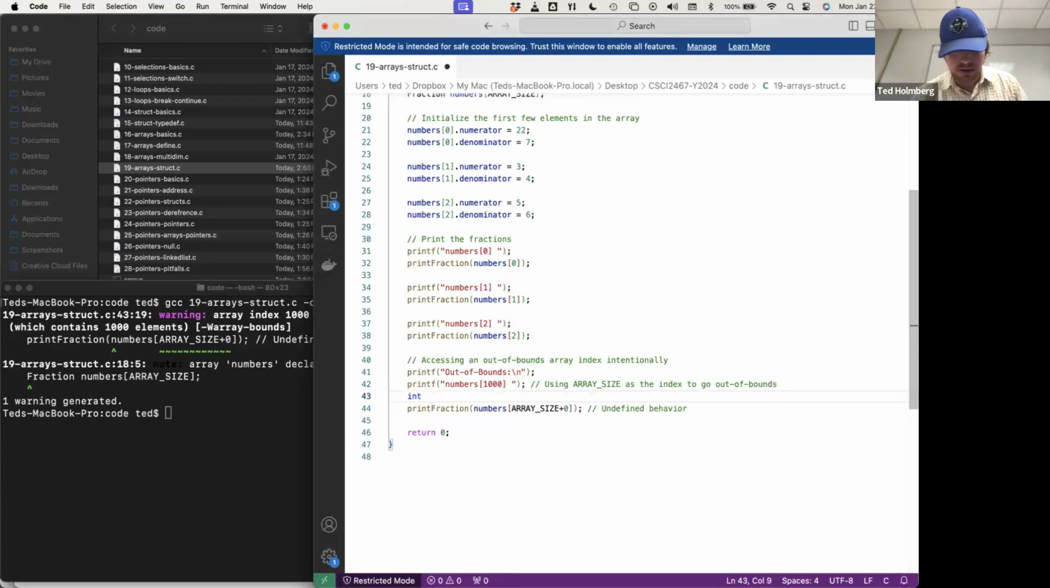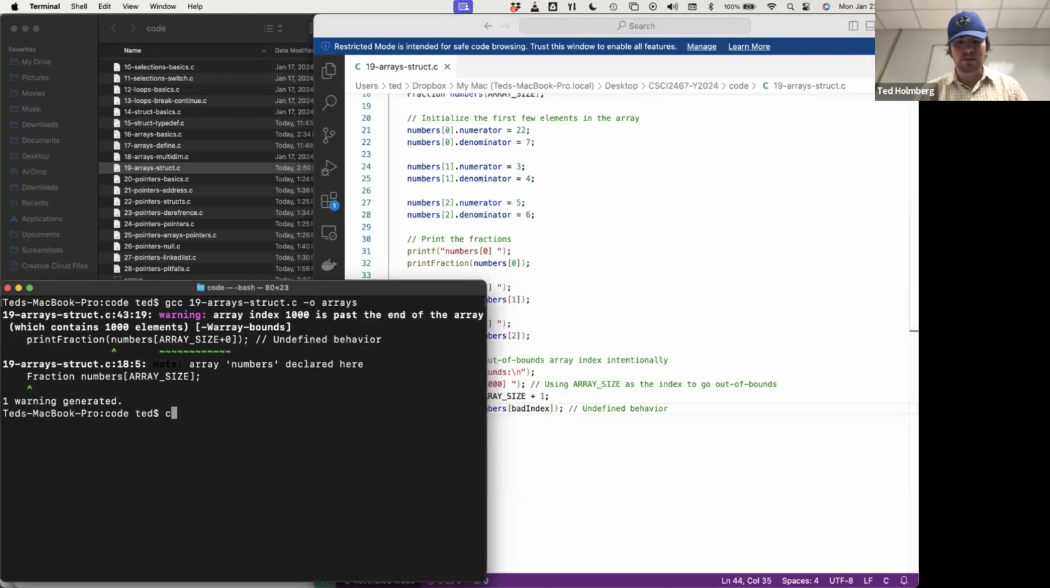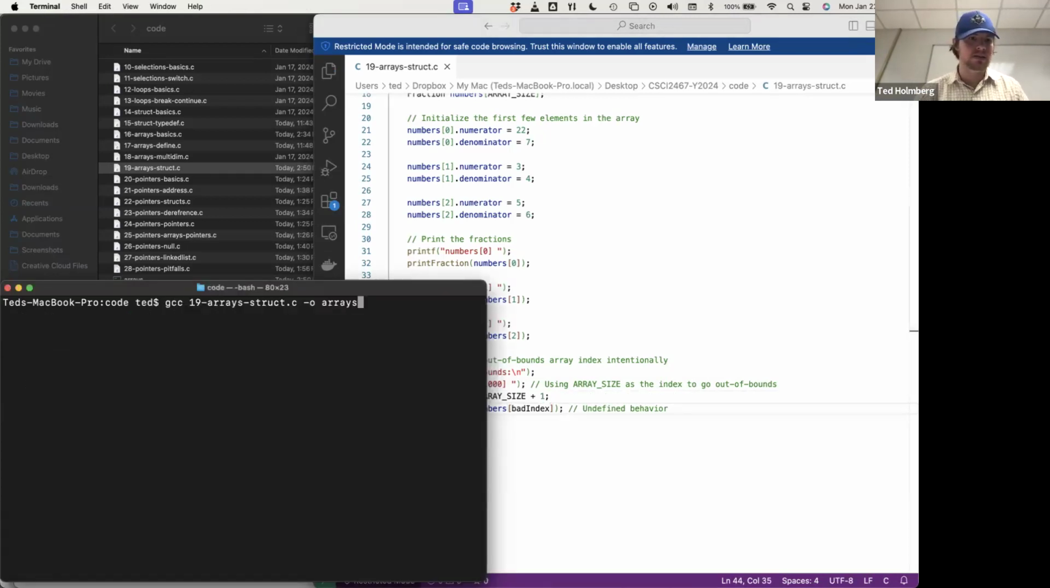So let's do this. Int bad index is equal to array size +1. Save that. Clear this. And now that works.